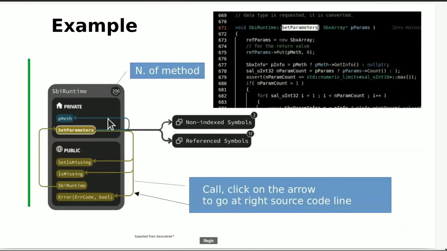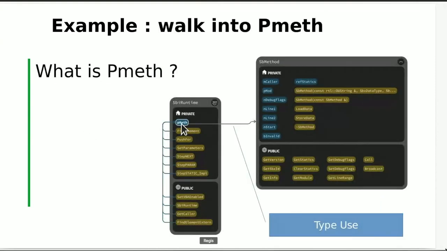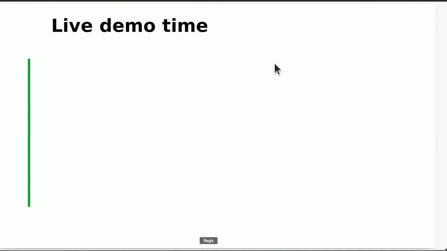And of course, there is an object which is called pmethod, I think. So the name is not very explicit. So what is this? It's a private field. So you can instantly point to it, and Sourcetrail will expand. It's a type, in fact, the type of this field, and shows you what it really is very easily. Just the principle.